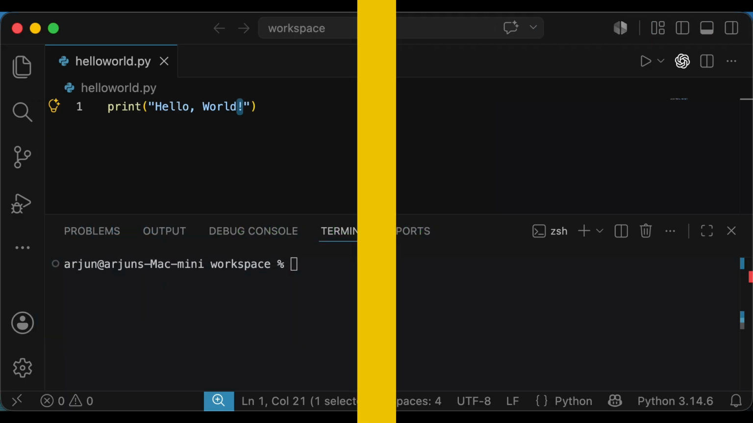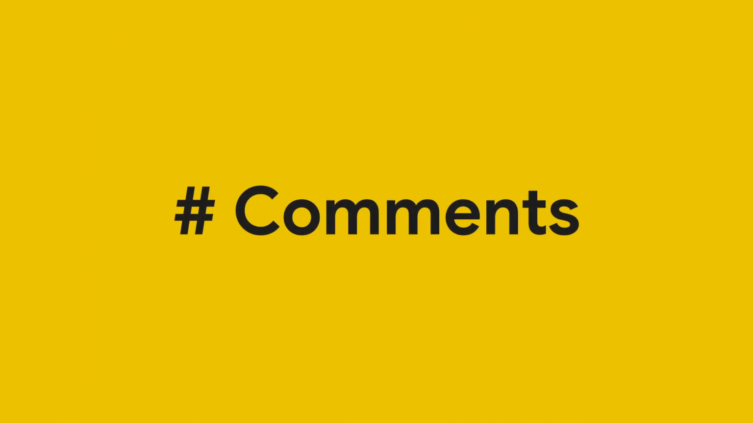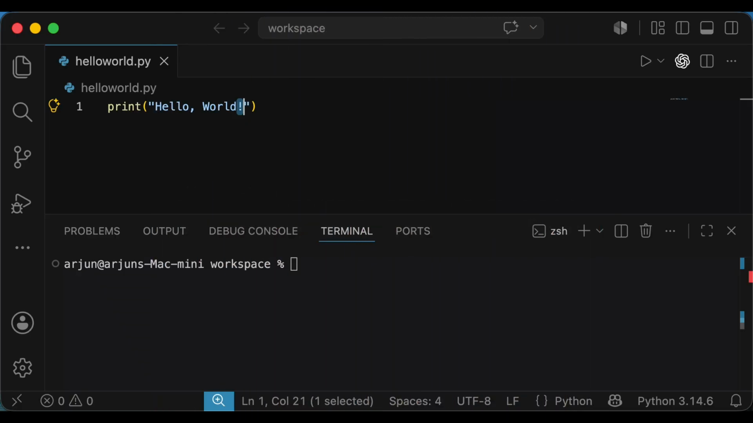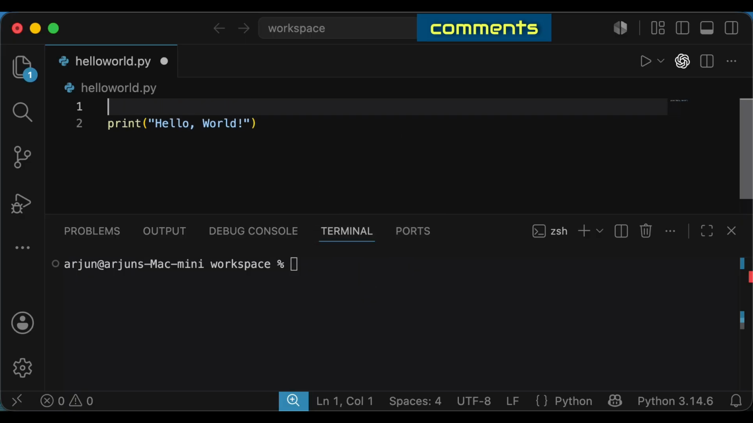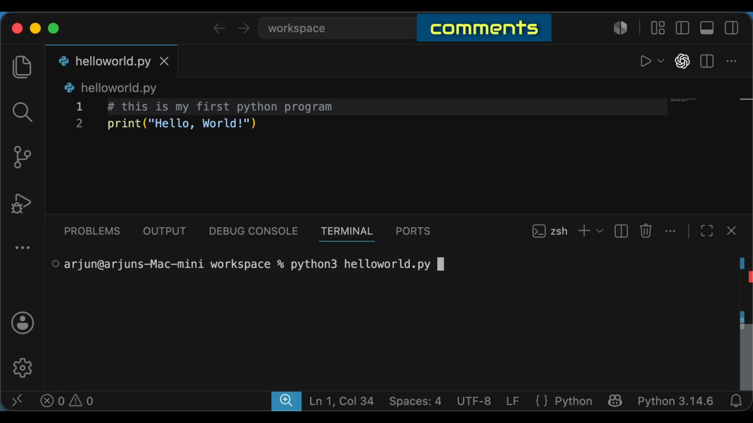Now let us understand comments. Comments are notes that we write inside our source code. Python ignores comments while running the program. To write a single line comment, use the hash symbol. For example, hash symbol space, this is my first Python program. Run the program. This line is ignored by Python.